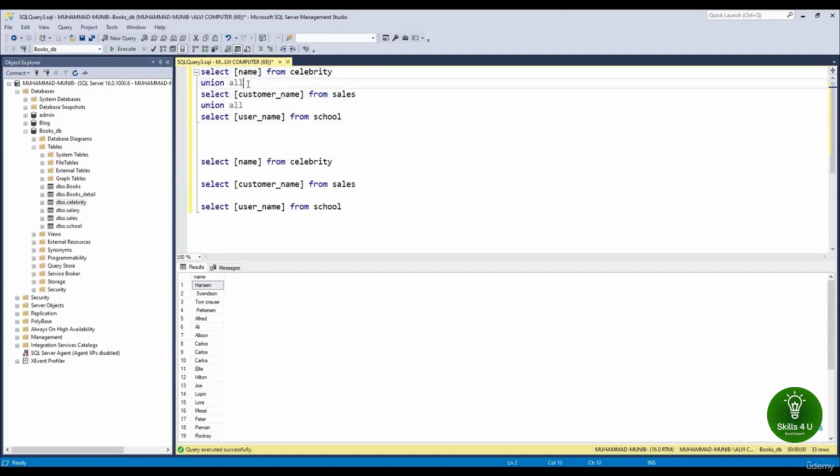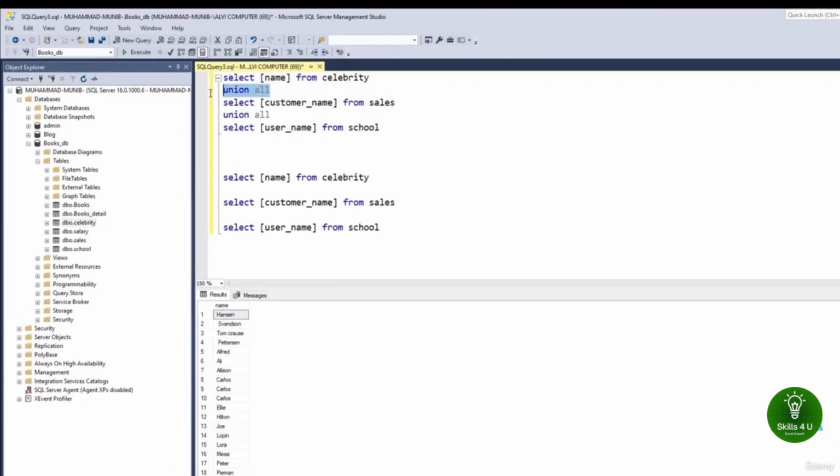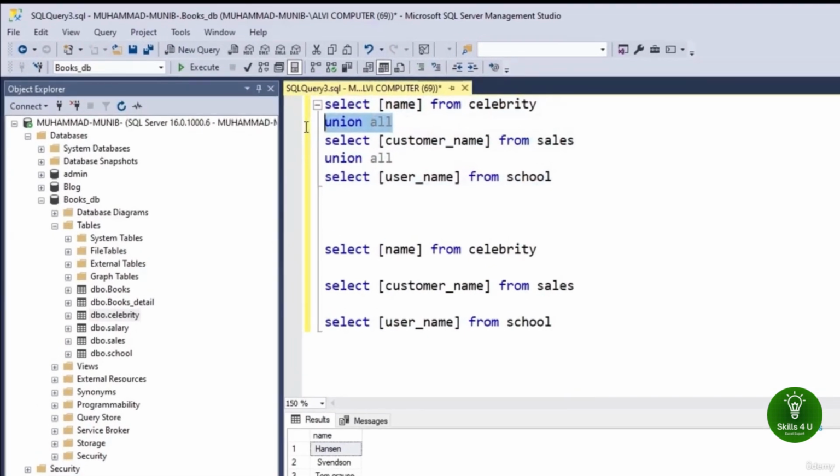If you have thousands of names and you want to check which names are similar, then you use the Intersect key. It takes the form of the following query. Select [name] from celebrity, intersect, select [customer_name] from sales, intersect, select [user_name] from school. Here, we don't have any results, which means that there are no identical names in all 3 tables.